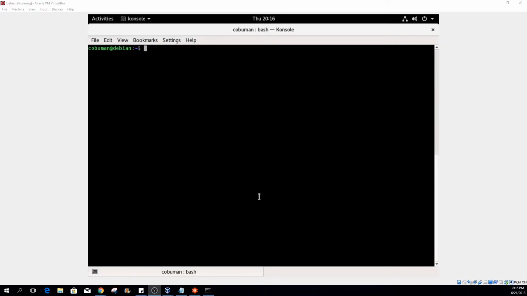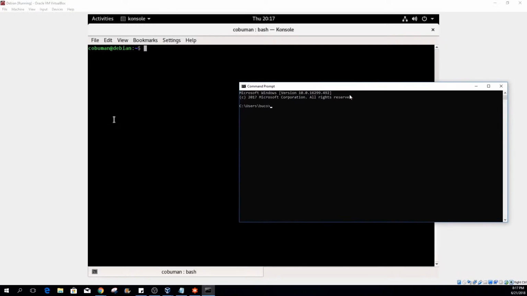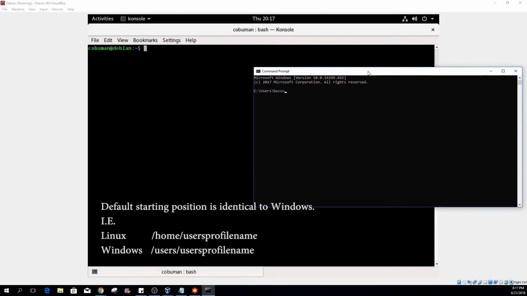So starting off, I just want to show you that this is a virtual machine of the Debian distro that I'm using, and we are at what's called the console, or a command line for Linux. In comparison, we have a command prompt, also known as DOS, for Windows. So the default starting position for Linux is exactly the same as for Windows.